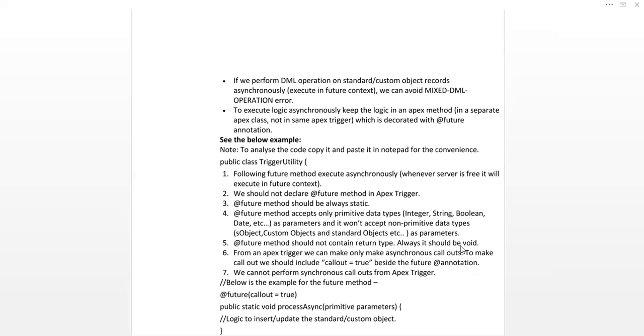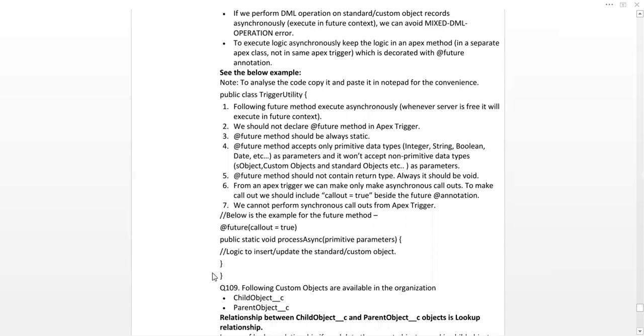Callouts should always be avoided directly from Apex triggers. To make a callout, we should include callout=true beside the @future annotation, and we can then perform the asynchronous callout from the Apex trigger. Example of a future method with callout=true: @future(callout=true) public static void process, taking primitive parameters, with logic to insert or update standard or custom objects.